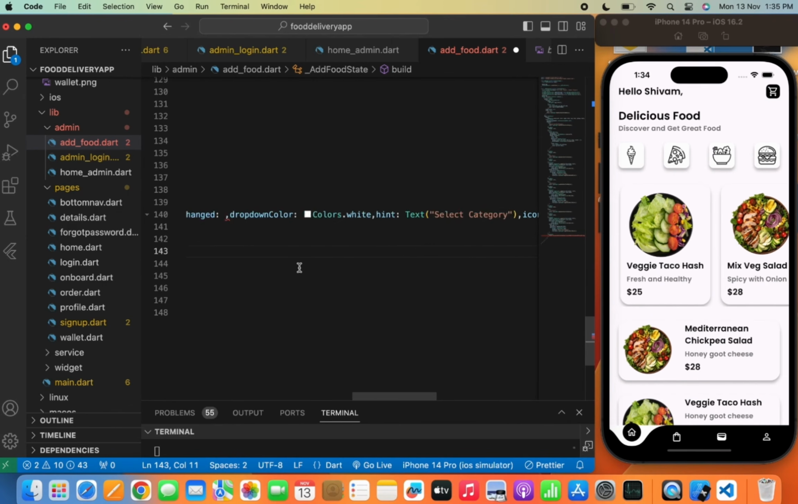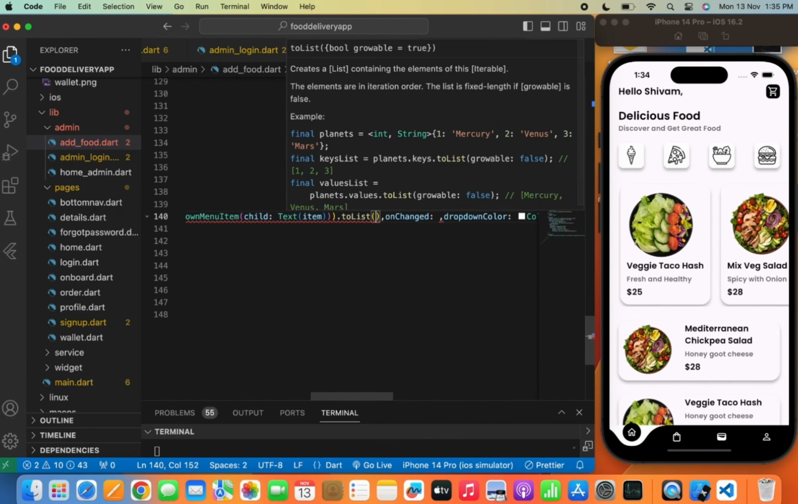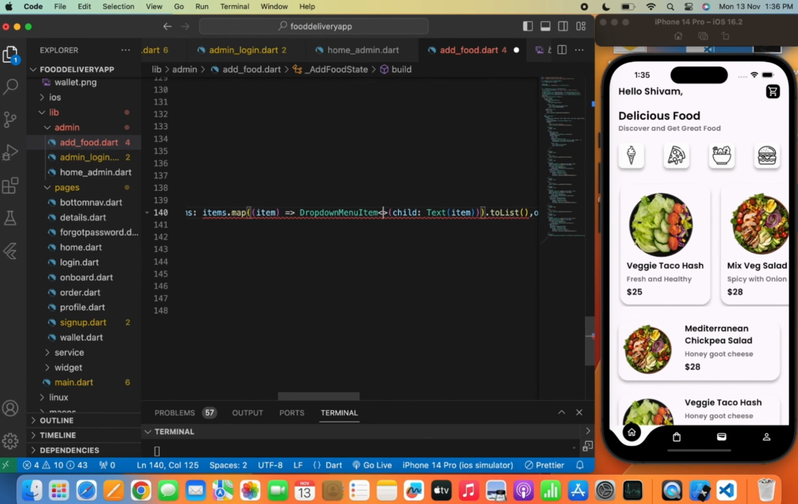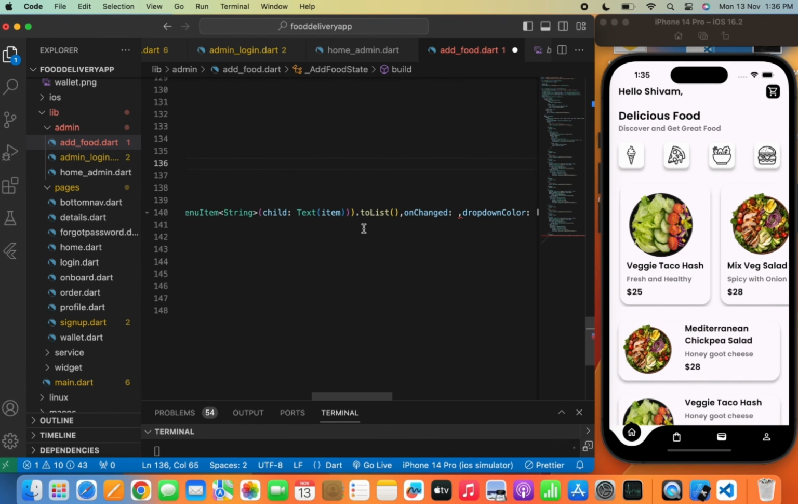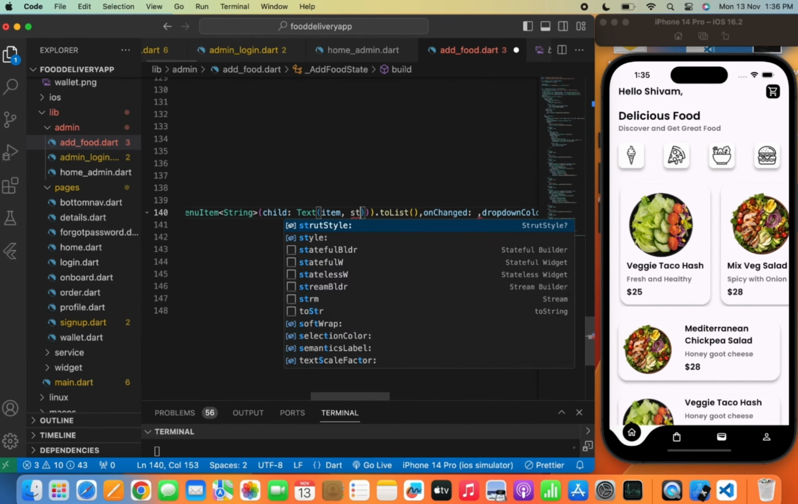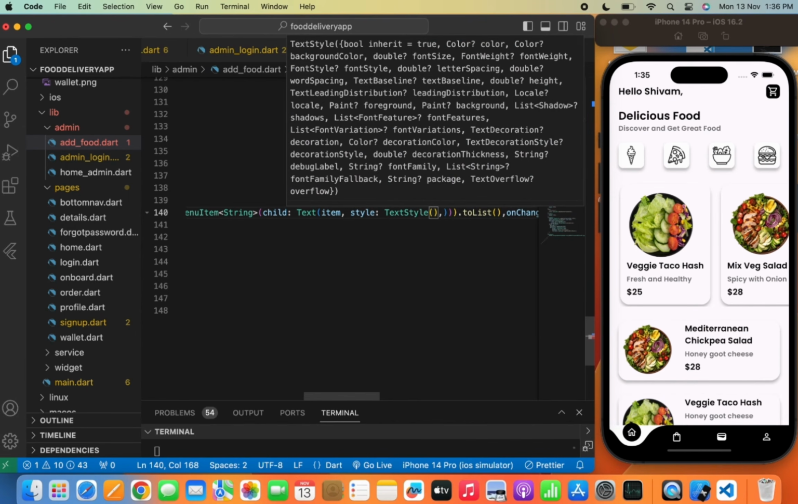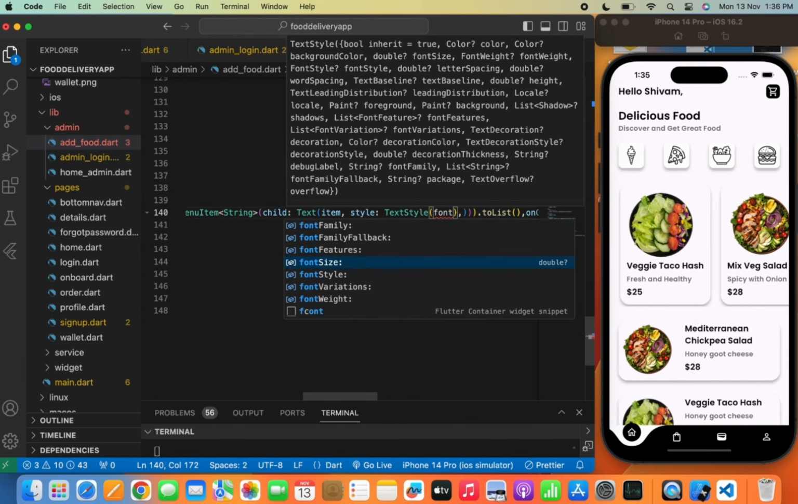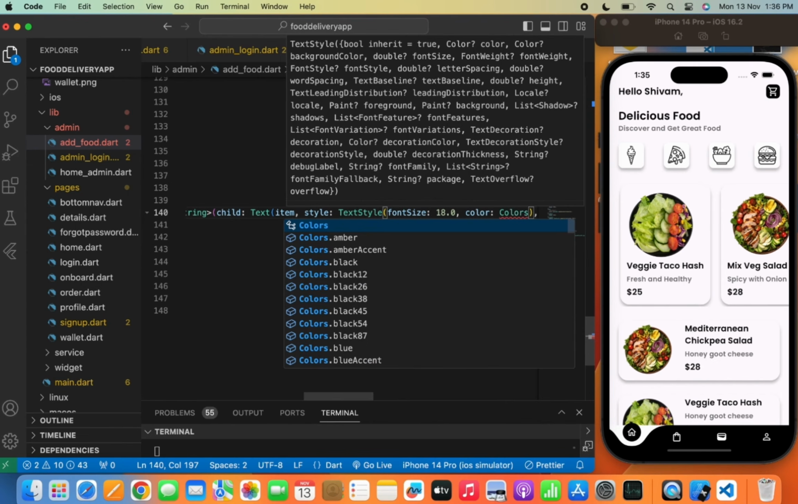Now we'll assign the drop down menu item to dot to list function to change it to the list. Now we need to assign the drop down menu item to the string to get all the text here. Now we'll give the styling to the text widget here. So style text style, and in the font size I will write 18.0, and colors dot black.